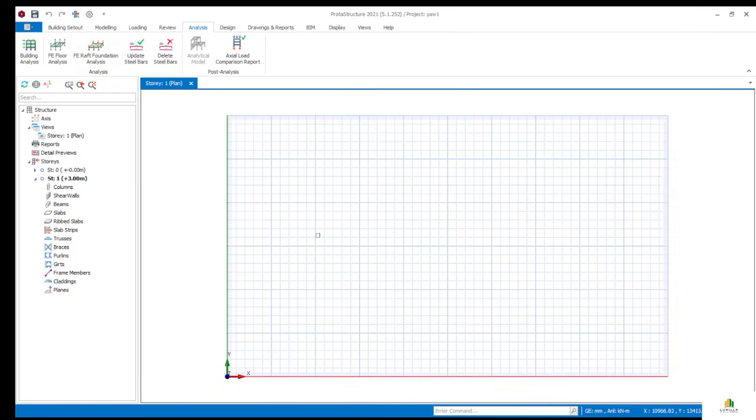I hope you know raft foundation. We have different types of foundation. We have pad foundation, that's isolated pad foundation. We have strip foundation. We have combined footing foundation.